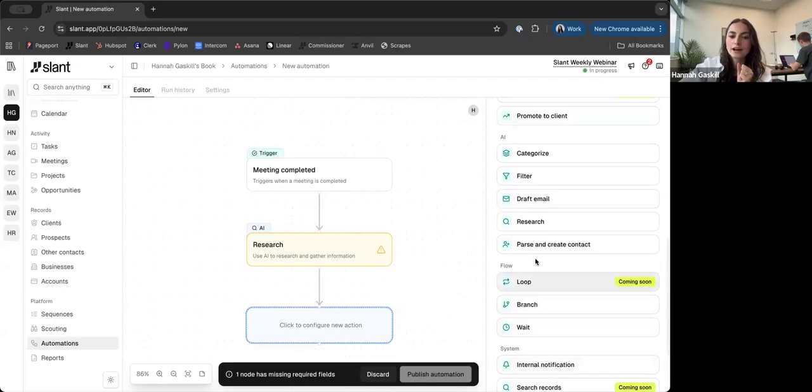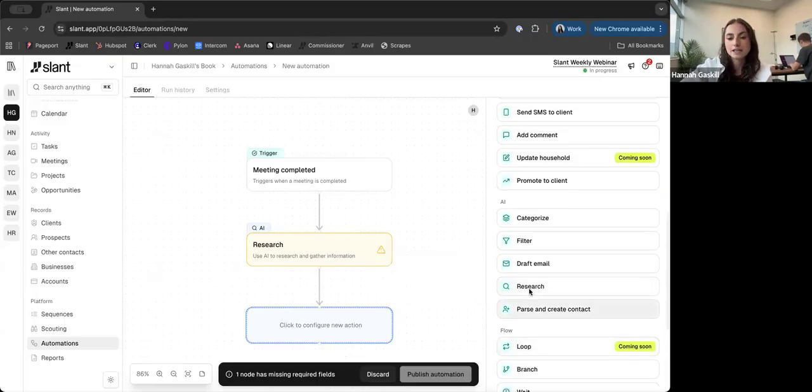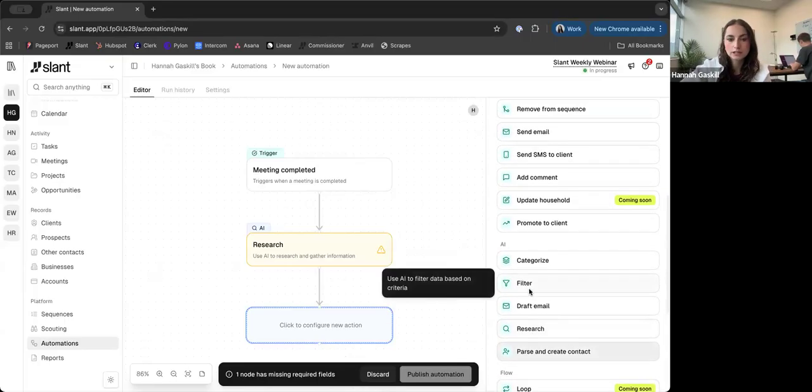So when it comes to drafting an email, right now we don't have any automated emails that send when AI drafts them. We still have human approval for that. But if it's created as a note or in a place where you can easily copy and paste it, or as an AI draft, that is something that you could approve and send.